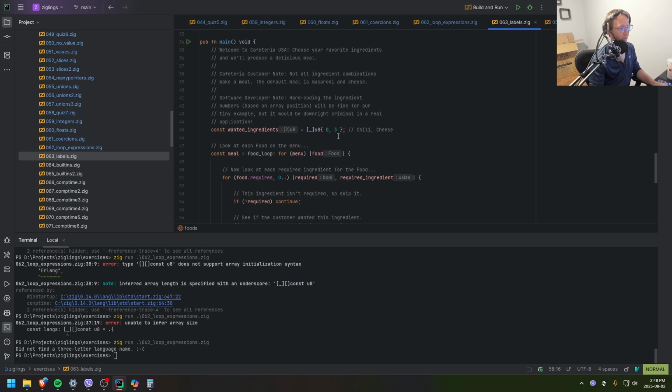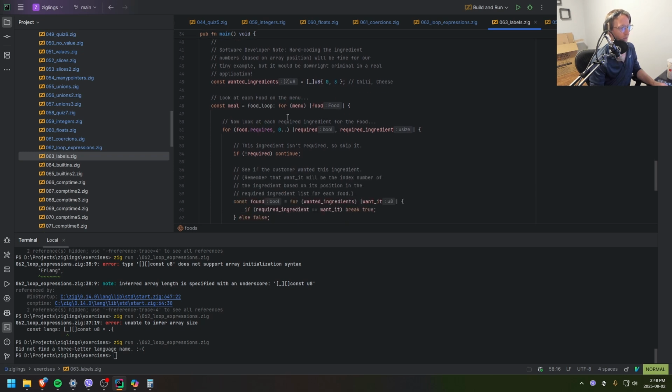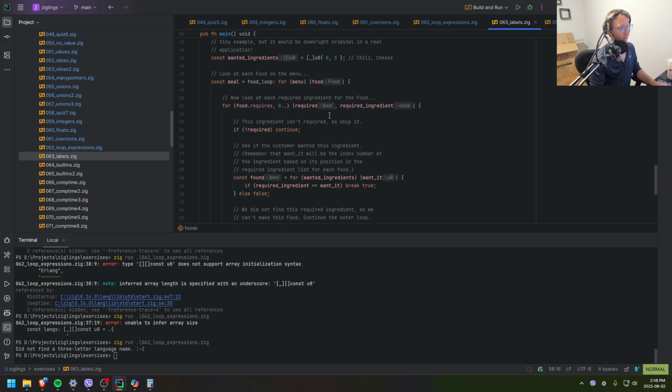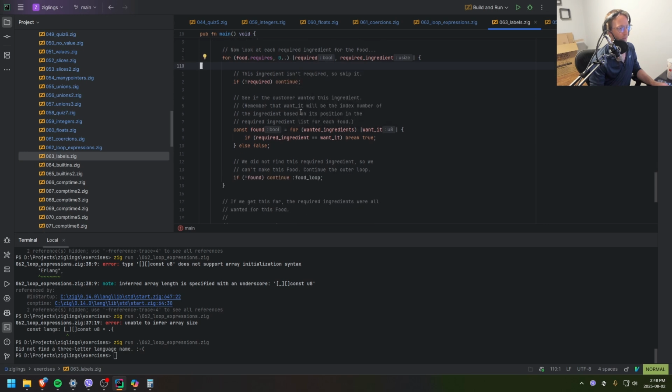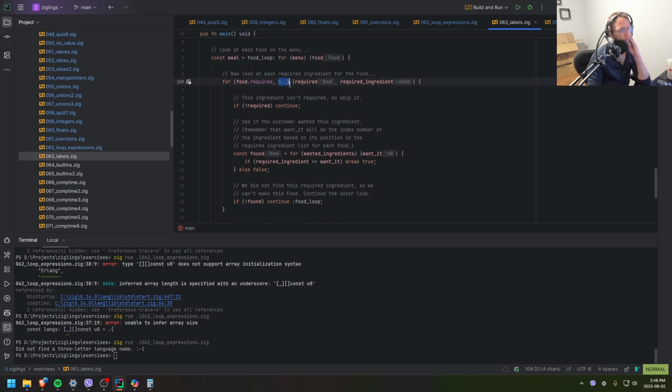Chili and cheese. Look at each food in the menu. Okay. Now look at each required ingredient for the food. Food requires... I guess this is just... What does the syntax do? I don't know. I'm sure we looked it up. We knew about it at some point. It's some sort of range, I'm sure. Required ingredient. This ingredient isn't required, so skip it.